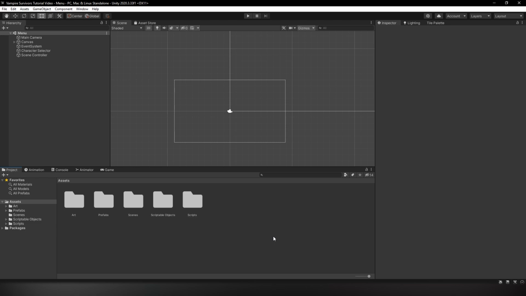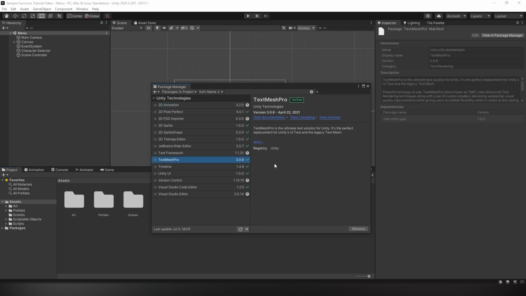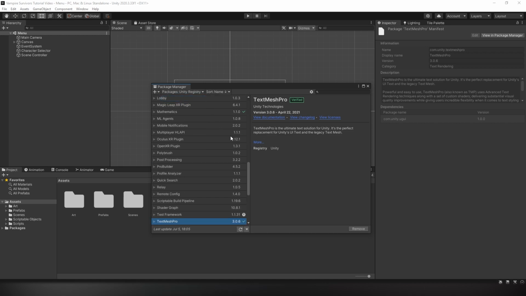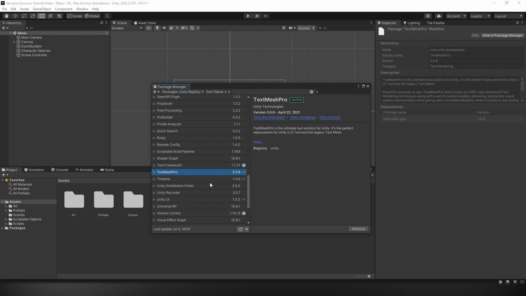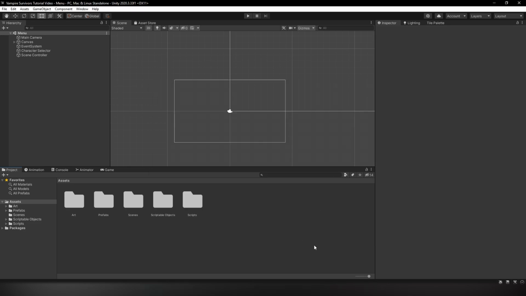First, open the Unity Package Manager by selecting Window from the main menu and then choosing Package Manager. In the Package Manager, click on Packages and select Project. And if you have the TextMeshPro package, it should show up. And if you don't have the package, you simply need to install it. So to install it, you just click on Packages again and head over to Unity Registry and search for TextMeshPro. Afterwards, click on the TextMeshPro package to select it and then click the Install button at the bottom right hand corner of the window.